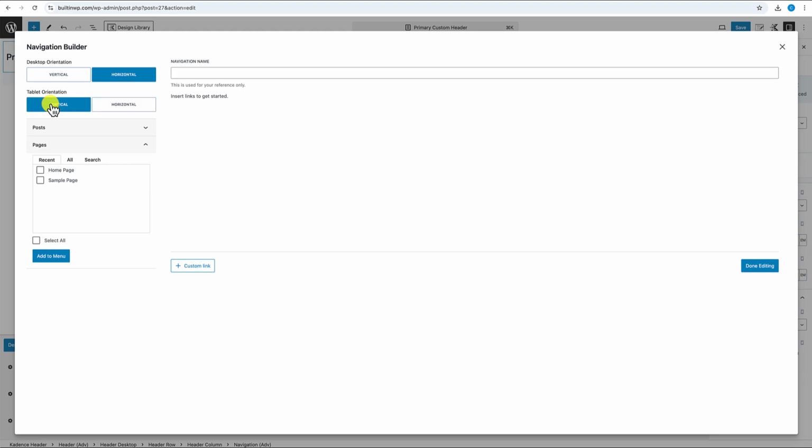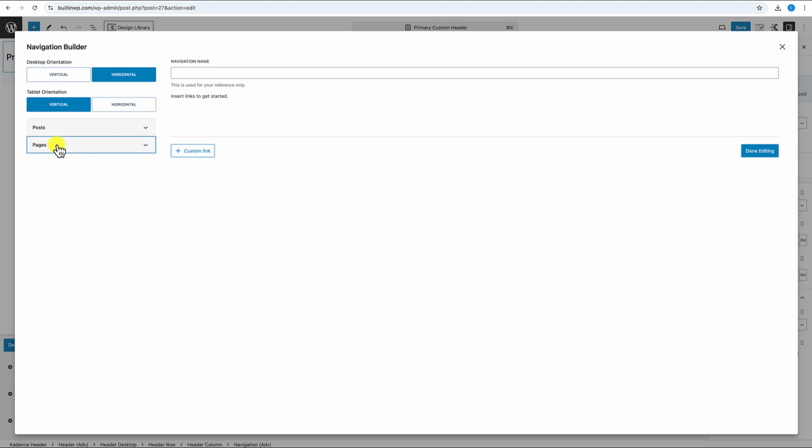And the reason why we're doing that is because the tablet and mobile navigation is going to be appearing in an off-canvas section when you click on the trigger to be able to see the menu. So we want that to be going from top to bottom instead of left to right. Okay. And then here on the left-hand side, you can see any posts that you have if you want to add those to the menu, any pages that are currently on the site if you want to add those to the menu. Okay, and then over here on the right-hand side, you can go ahead and give your navigation a name. So let's actually call this our primary custom navigation.